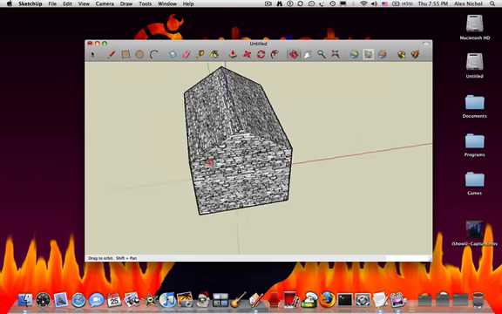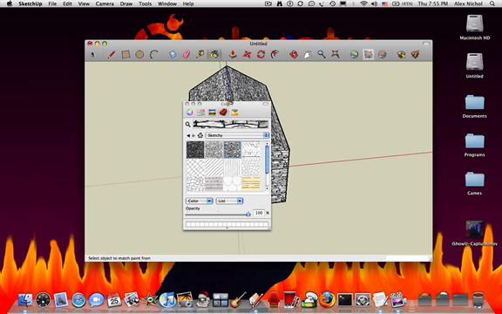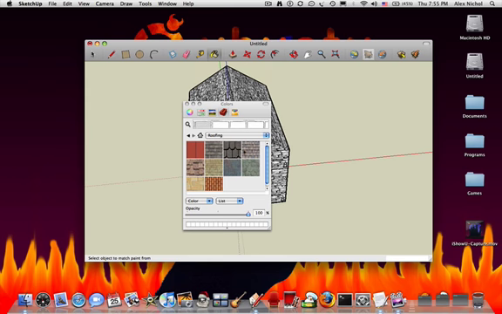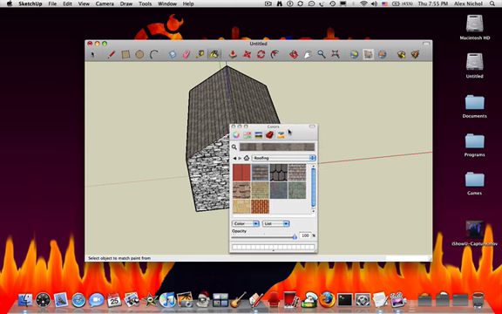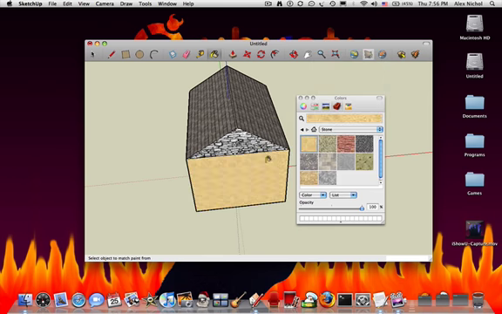Now, I don't like the material we used for the roof. So, click the paint bucket. Go down here. Here's sort of a shingle. Actually, there's a separate thing called roofing. Let's just use standard shingles for the roof. Let's use some stone for the outside of the house.